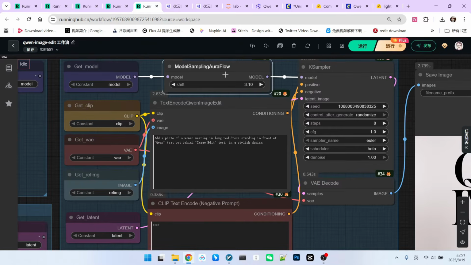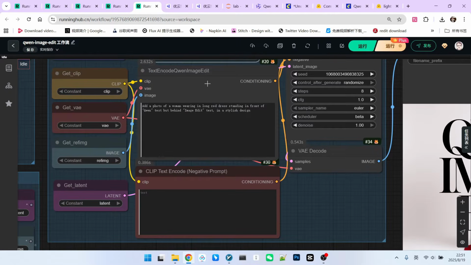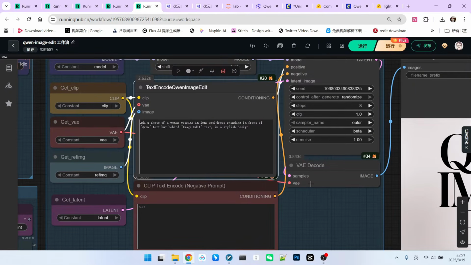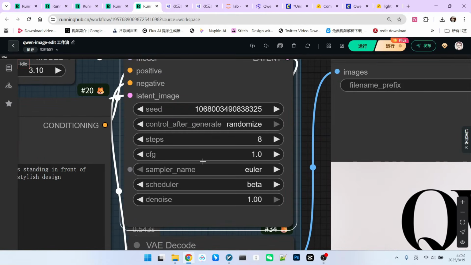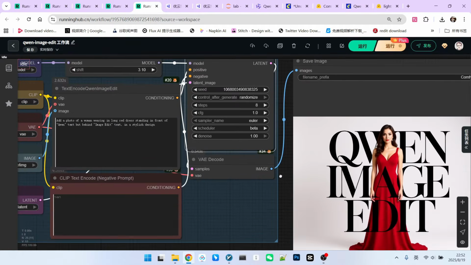The most crucial node here is text_encode_image_edit. This is a text encoder specifically developed for the Qwen editing model, and it requires your ComfyUI to be updated to the latest version. Here, we need to pass 3 important input pieces of information: our clip, our VAE, and our reference image. Then, we write our prompts. For sampling, I used Euler for the sampling algorithm and Beta for the scheduler algorithm. You can use the traditional simple, but Beta might yield better results.